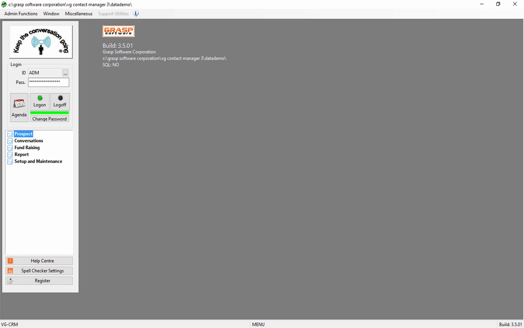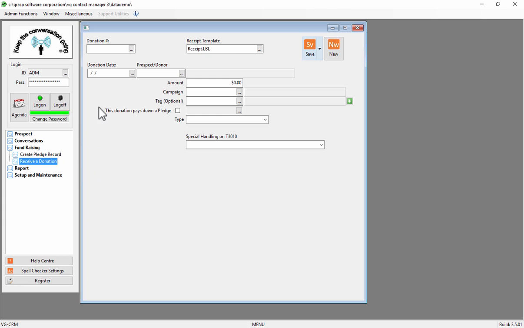We've added a couple of interesting new features to the donation side of the CRM software in version 3.5.01, and I want to go over those with you now. I'm going to start down here. We're going to go into the fundraising menu, and we're going to pick receive a donation. And we're just going to go through this scenario of receiving a donation as you might normally.